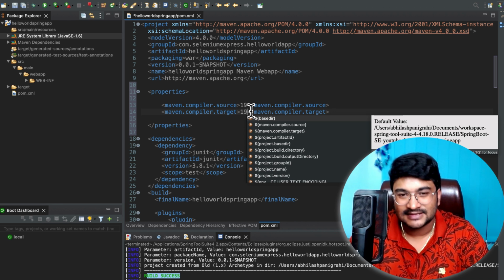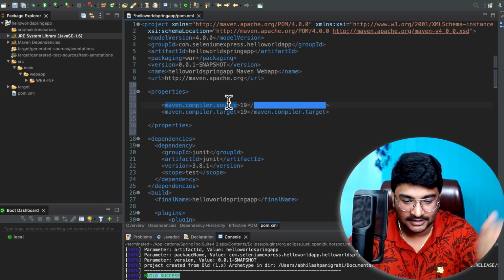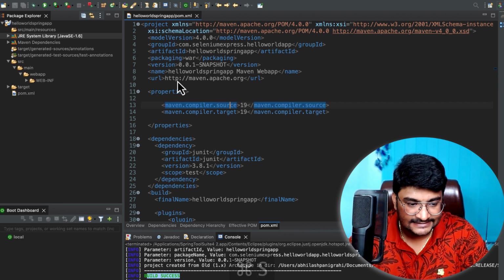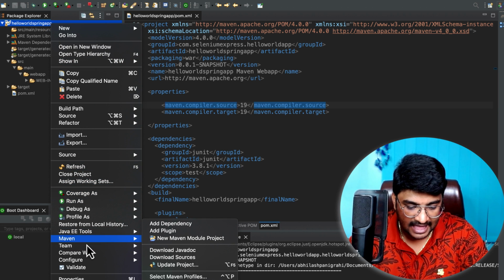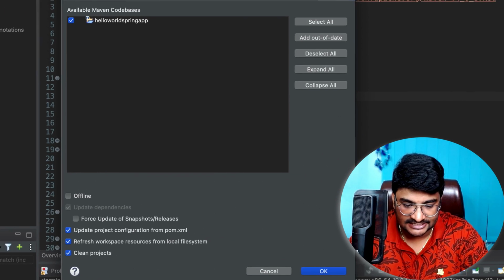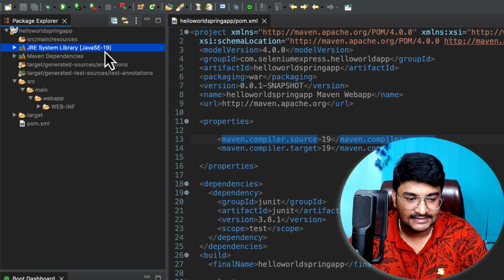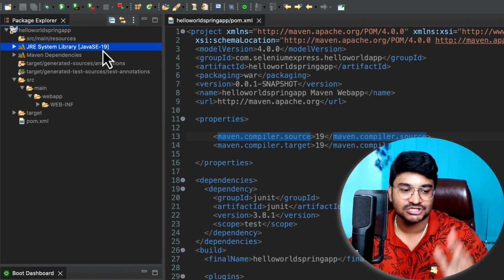But I think already Java 21 is out. If you want to try that, you can use that particular source and target over here. I'll just do a Control S and I'll click over here and do a Maven update. So Maven update project, and I'll see whether this particular version is changing or not. I'll do a force update, do an OK. And you can see that right now the Java version that I'm using is pointing to Java 19.